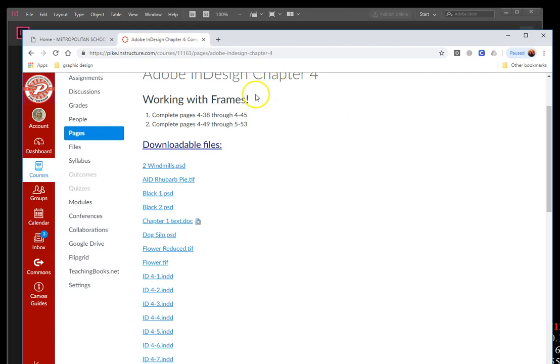This is Adobe InDesign Chapter 4, and we're working with frames. The first part is we're going to complete page 438 to page 445. So go ahead and turn to page 438 in your book so you can see those nice visual examples.